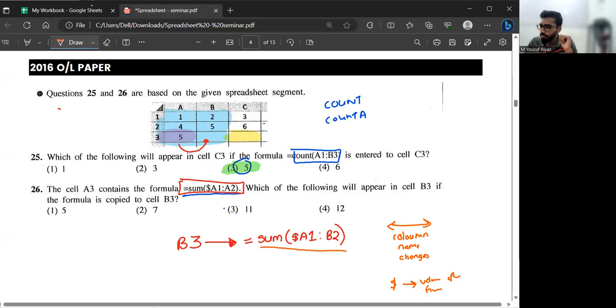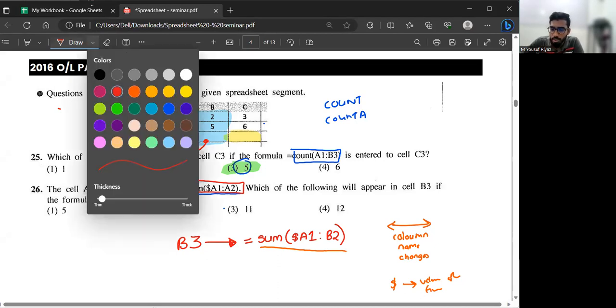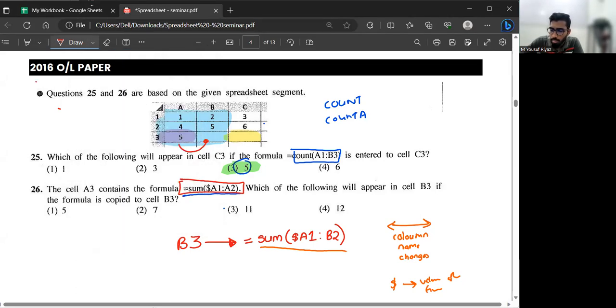Some of you got different answers, right? So I will clear up why it's A1 to B2 and not B1 to B2. Any questions? Let me know. Now let's see what the answer is going to be. It's going to be the sum of $A1 to B2. So let's see what the range of A1 to B2 is. That's basically this range, which I have encircled in red color.